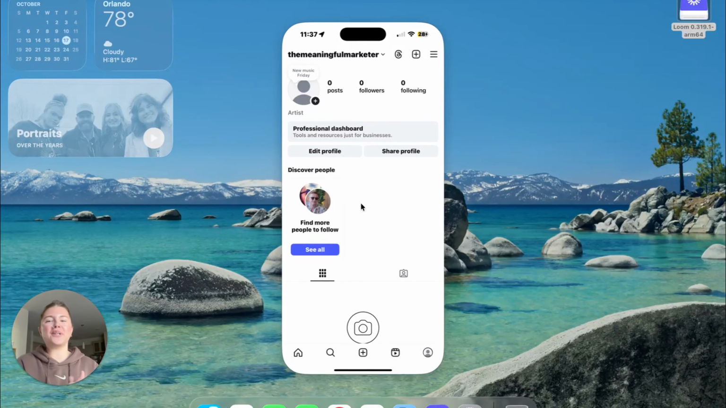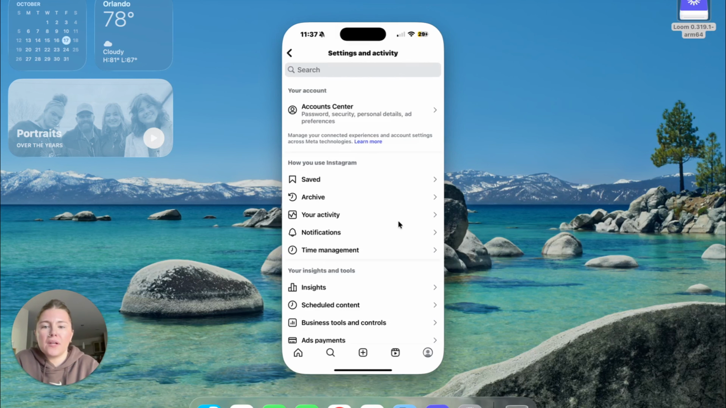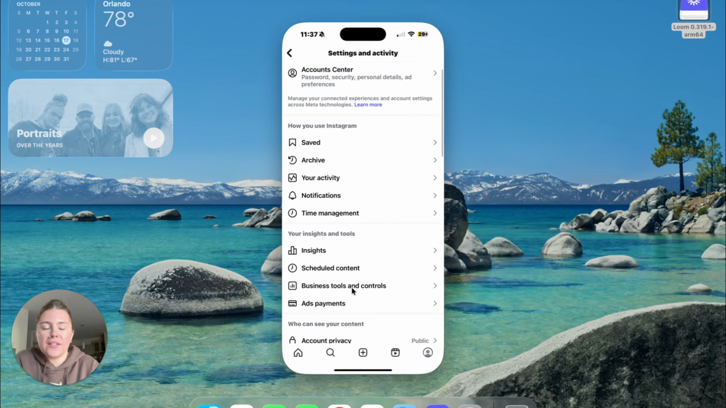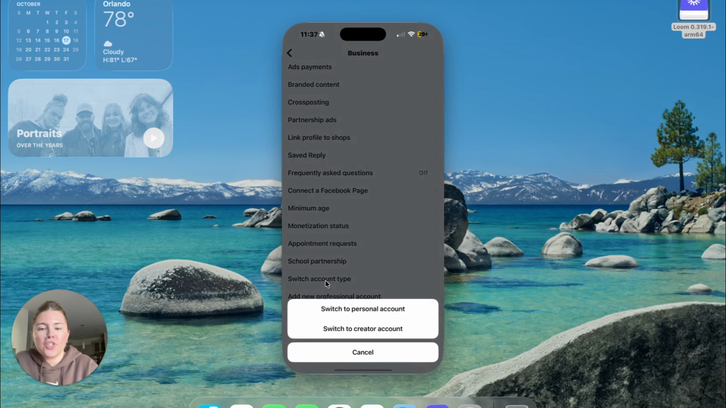Okay, so first we are going to be starting with Instagram and how you can check if you have a business account. If you're not sure if you have one, go to these three lines up here, and then you are going to find here, it's going to say business tools and controls. But if you're still not sure, maybe it doesn't say that, you can click that and then go to switch account type, and you should see these two options. If you don't, and one of those options is business, then you're probably not a business account. So that's just a little tip there to check.